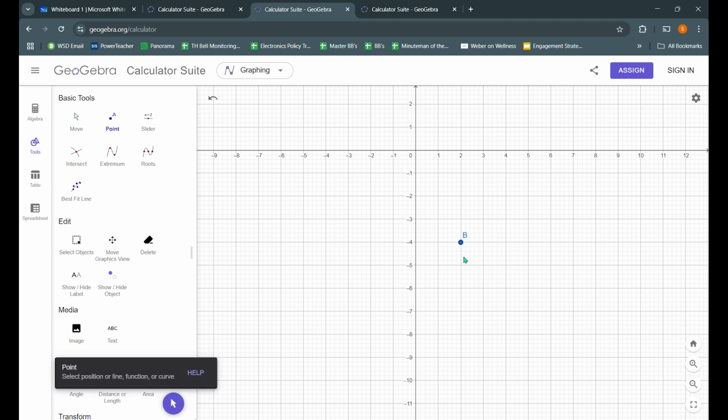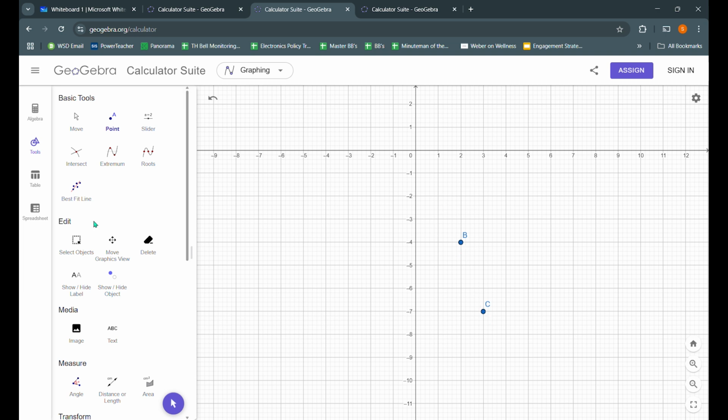So I'm going to go down 1, 2, 3, and over 1. And I'm going to put another point. That line is going to pass through both those points because it has a slope of negative 3, and it passes through the point B.